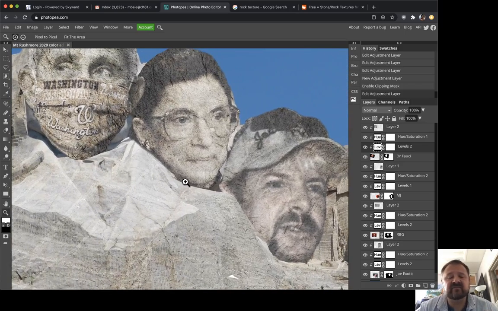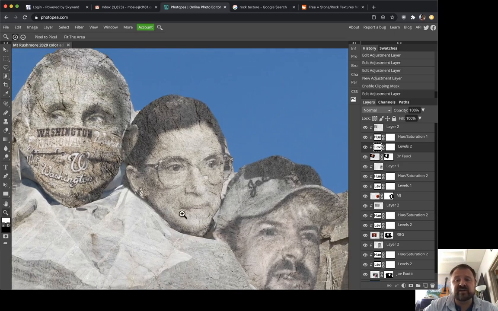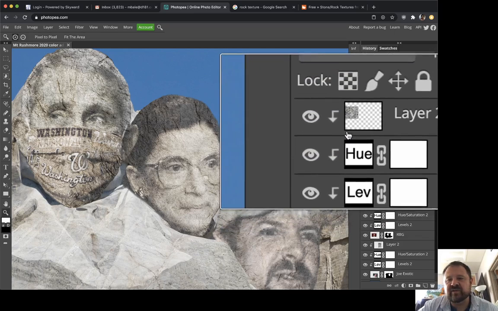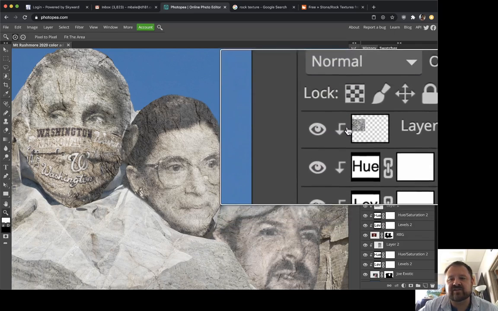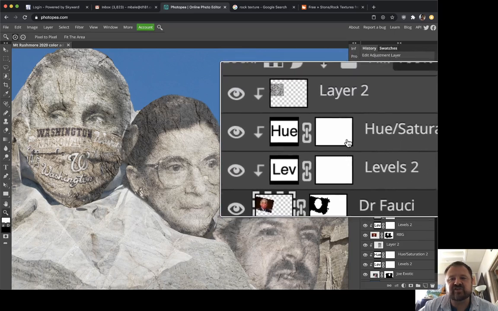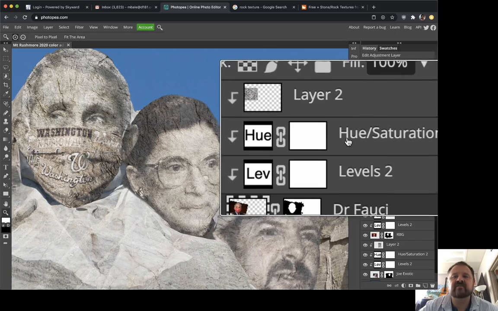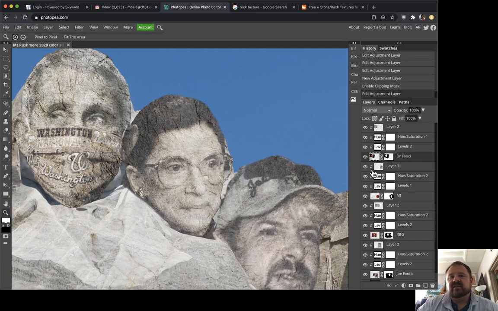If you get stuck, shoot me an email, send me a picture showing me what your issue is, what looks weird or what looks problematic. Take a look at my layers over here. Your layers should look very similar. You should have a head with 2 or 3 layers clipped above it that are adjusting the texture and the colors. Good luck.